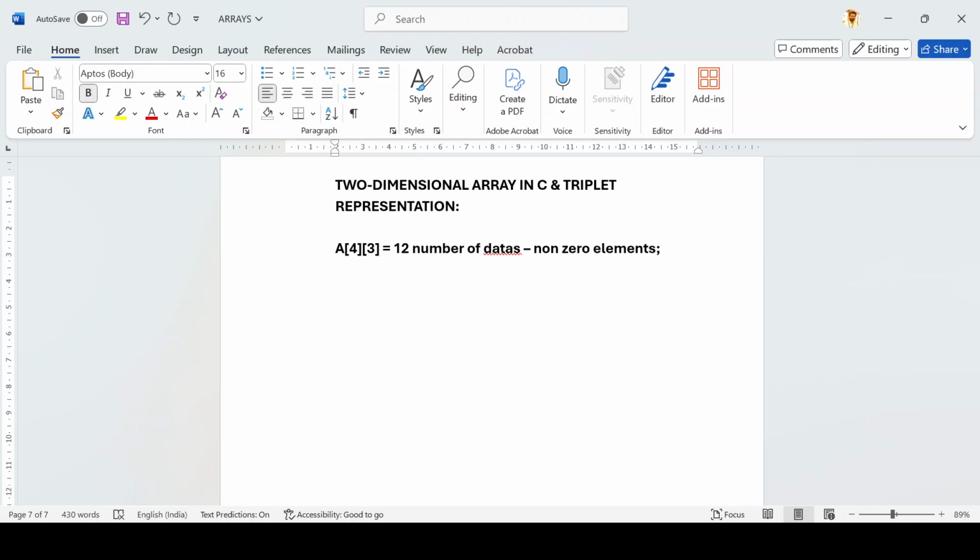This is the first possible case. And the second possibility is that there can be zero non-zero elements. All can be zero elements.